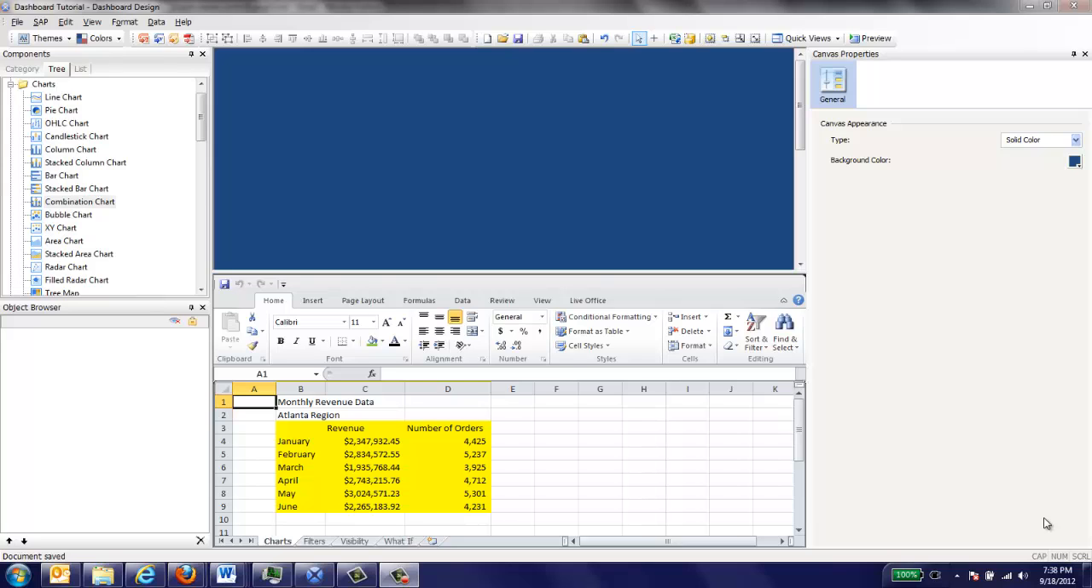Adding charts to a dashboard. When adding charts to a dashboard, the first thing we want to do is to make sure that the data that we want to display in the chart is in the underlying Excel file. In this case, we have the data displayed here in front of us. We're looking at January through June data, and we're looking at revenue and number of orders.